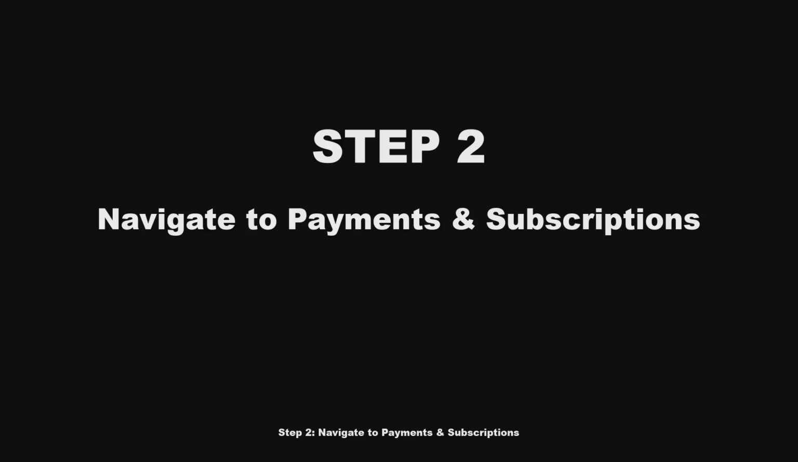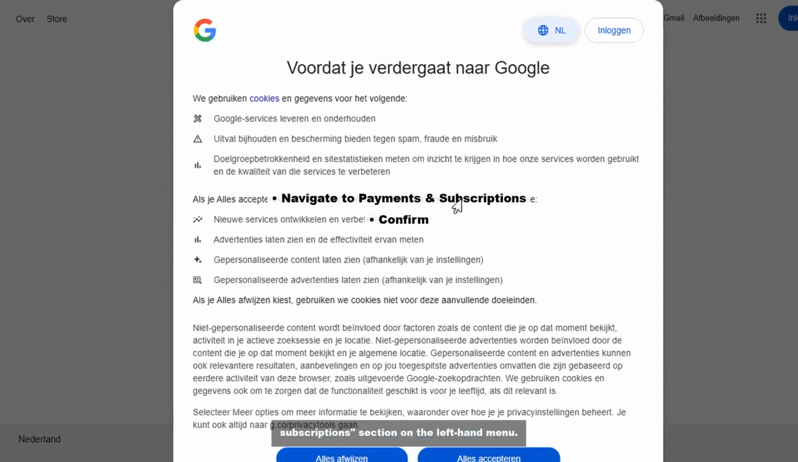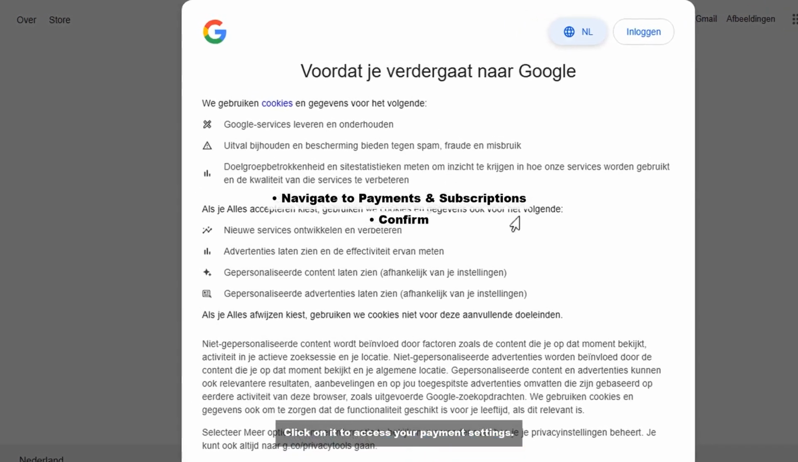Step 2. Navigate to Payments and Subscriptions. Once logged in, locate the Payments and Subscriptions section on the left-hand menu. Click on it to access your payment settings.